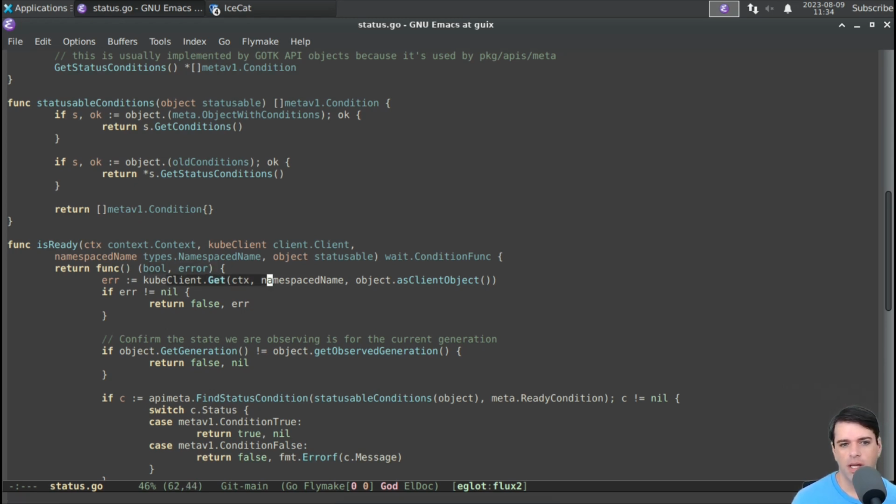And then the kube client, so when you call this function that you get returned, the kube client is going to cast the object as a client object and attempt to get it. And then we'll try to confirm the state we are observing is for the current generation. And so if the intended state, which is get generation, is different from the observed generation, we're going to return false with no error.